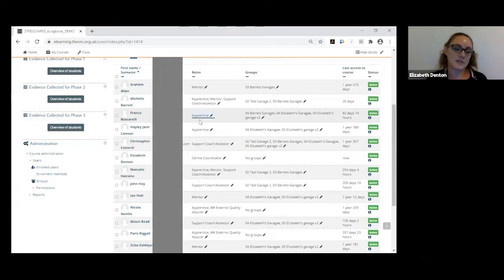Now, it's very important to make sure you have these roles assigned, as this will help you when it comes to setting up groups. You can only assign an apprentice, a support coach, an assessor, and a mentor as well.